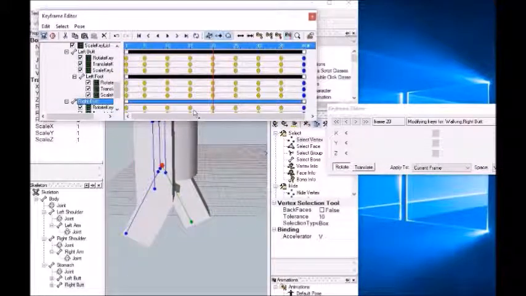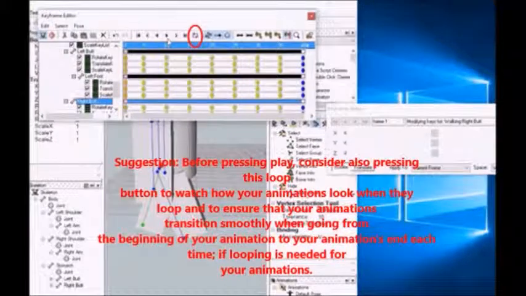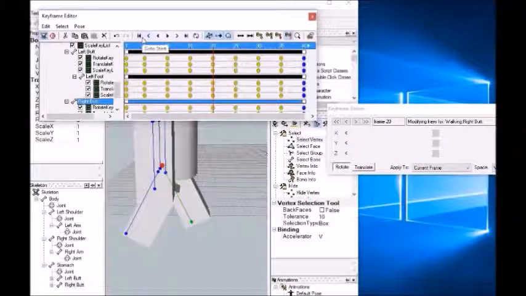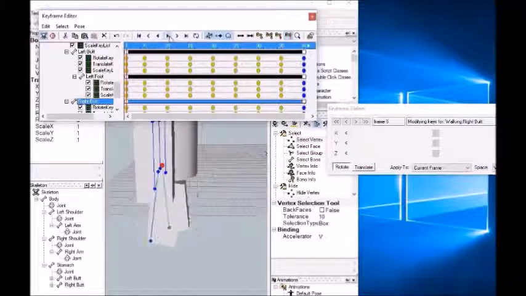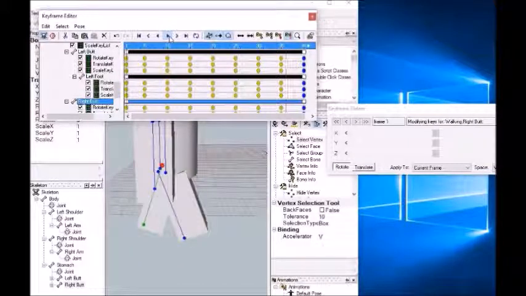Okay, so now let's see how this works. Start from the beginning. See? It works perfectly. And that's how you do your animations. You could do it either way. So we're finished with our walking animation, and you can do the same process with other animations.